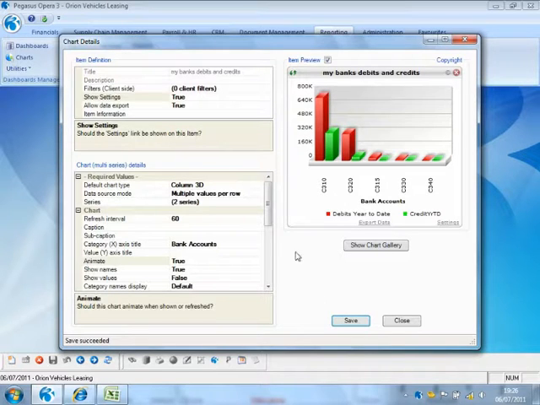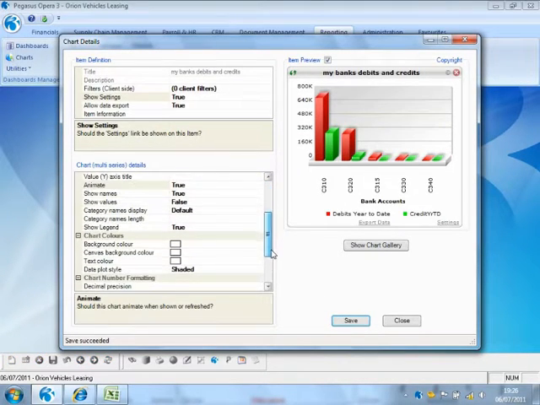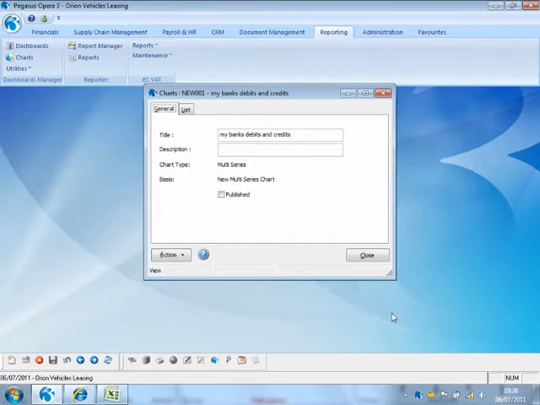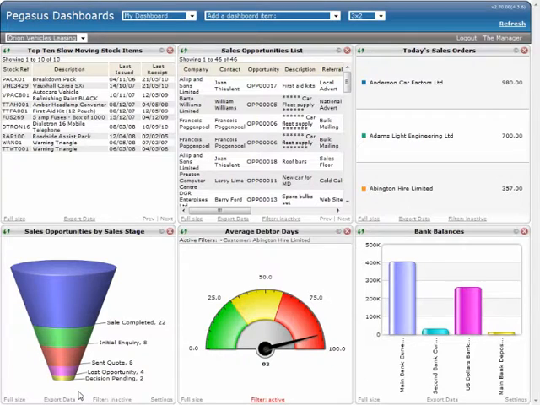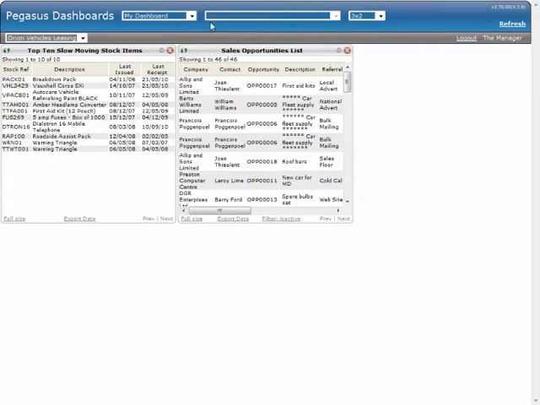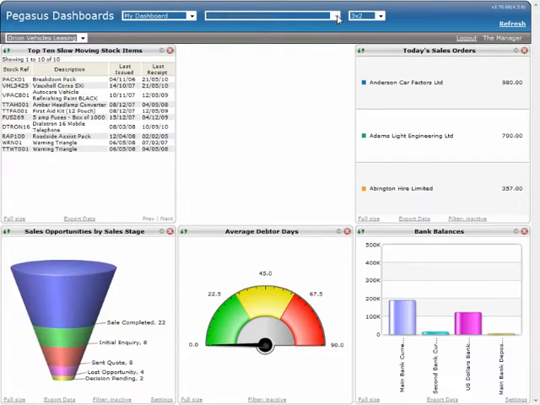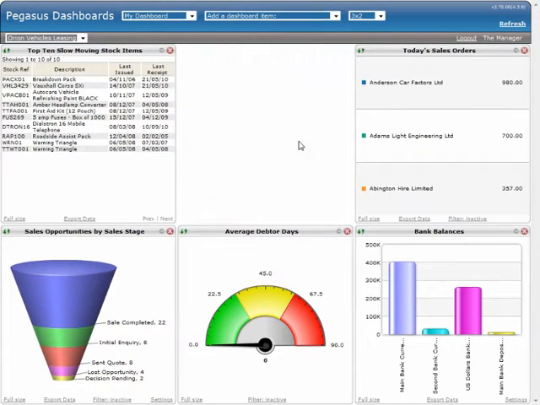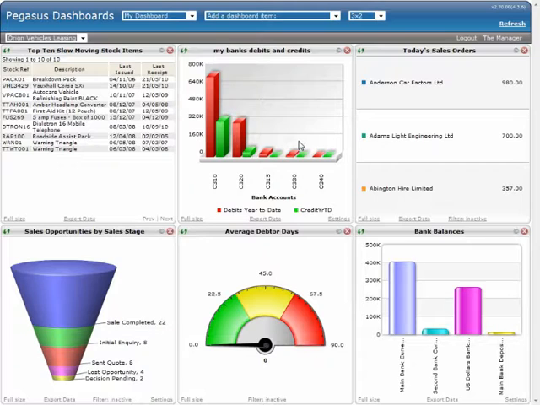Now yes, there's also lots of other different parameters and settings that we can go through and specify here. However, I'm happy with that, so I'm going to save it away, close it down. Now to be able to view that over the internet browser, I'm going to tick published and save it away. Now if we go back into our dashboards, we'll do a quick refresh, we'll see the new item available for us from the selection list, and there we can see my bank's debits and credits.